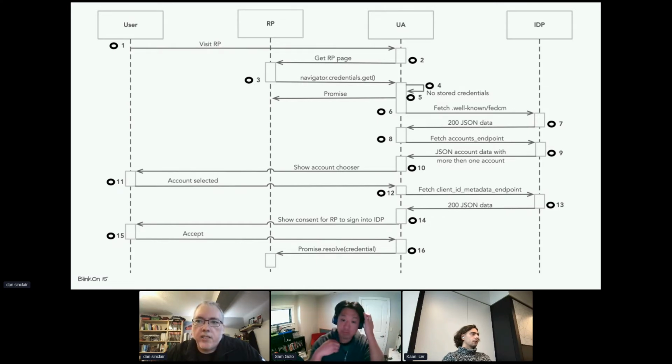So FedCM will attempt to load previously stored credentials. If you were already signed into the RP with the IDP, you should have previously stored credentials, and it will tend to load those. If you don't have them, then it will fetch what is called a well-known FedCM file from the IDP. That well-known file tells us the IDP endpoints for things like the accounts, client ID metadata, which is information about the RP, the revocation endpoint, which allows users to revoke tokens with the RP, and an ID token endpoint, which allows you to retrieve tokens with the RP.